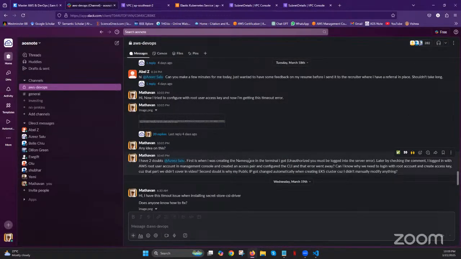This error could also be coming from the fact that your EKS CLI is not connected to your EKS cluster, right? So that's why when we are running the commands, the first thing we do is make sure we update our kubeconfig file to connect our current EKS session with our EKS cluster. So this error could have come from that too, right?